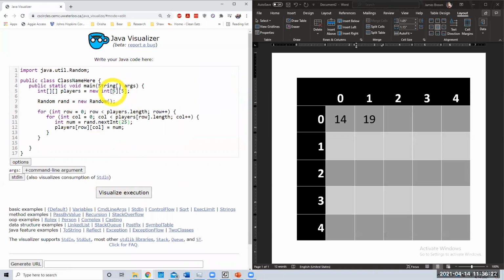Or not necessarily, you may run into an issue. Let's say the rows and columns are not equal. Let's say I have more rows than I have columns. If I just do players dot length, column will go from 0 all the way up to 9. But we don't have 9 columns, so you'll actually run into an error. Oh, okay, I got you.